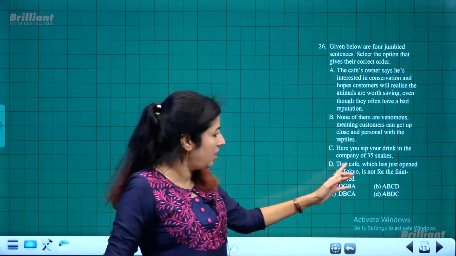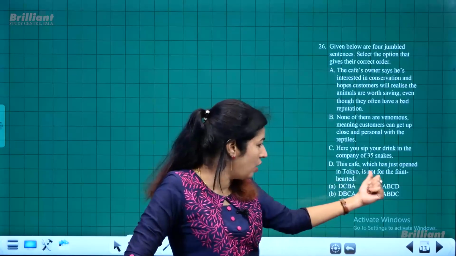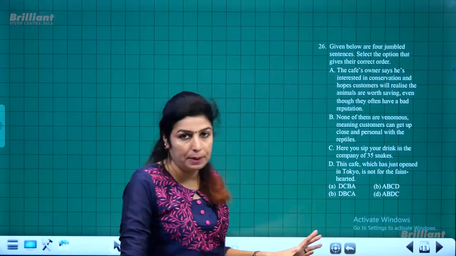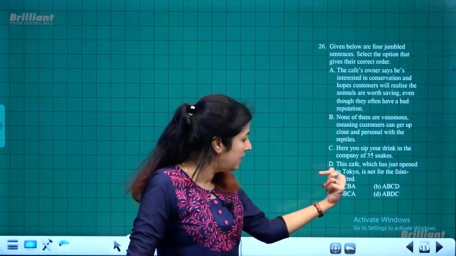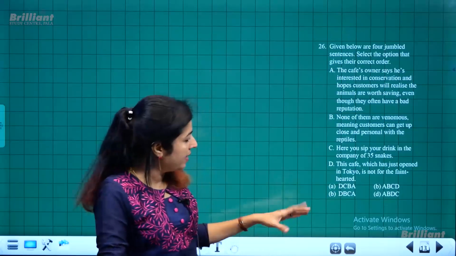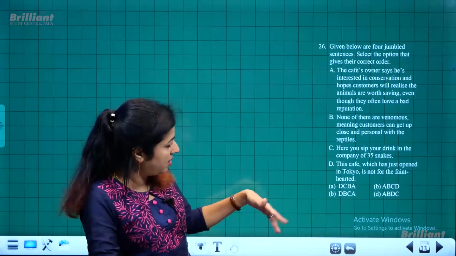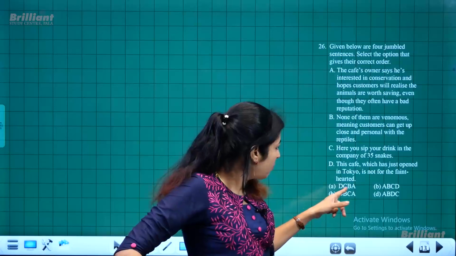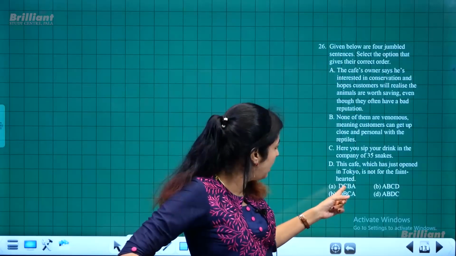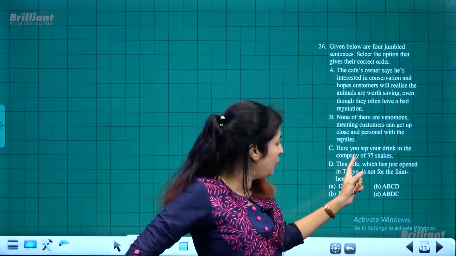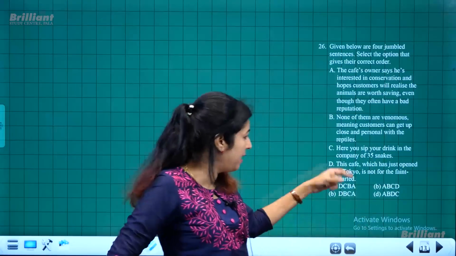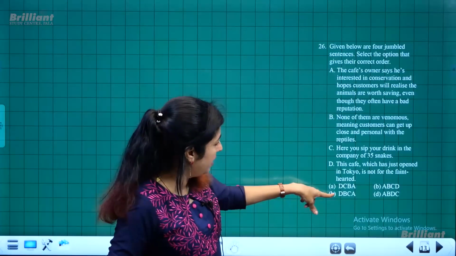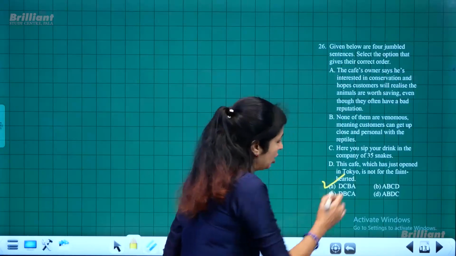This cafe which has just opened in Tokyo is not for the faint-hearted. So 2 options start with D. So our answer will be either A or B. Okay, now let us see which statement should come next. This cafe which has just opened in Tokyo is not for the faint-hearted. And here, what about C? Here you sip your drink in the company of 35 snakes. Okay, so that makes a bit more sense than this one. Okay, so this is our correct option.